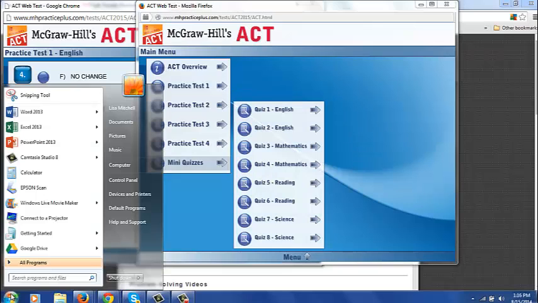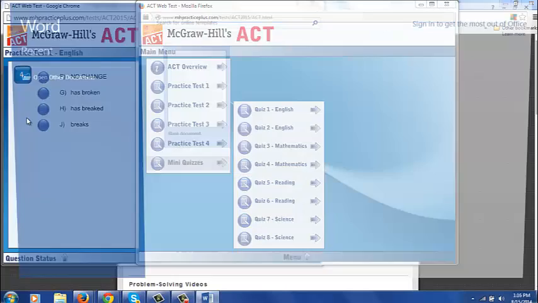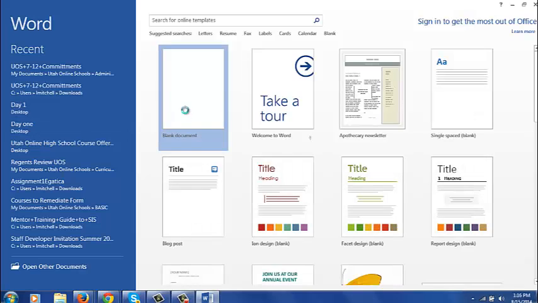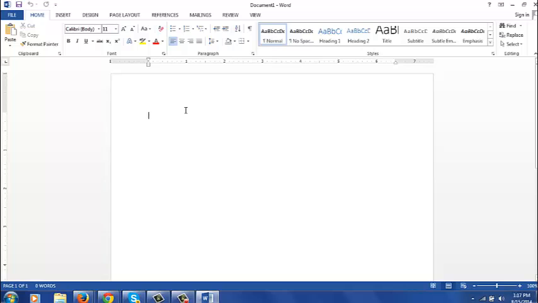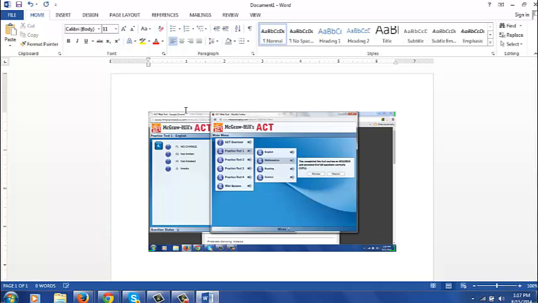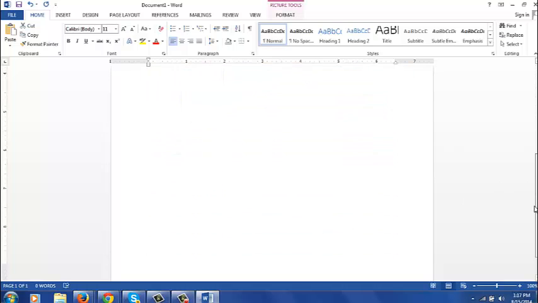The next thing I'd like you to do is open up a Word doc. Let's just choose a blank Word document, and you will press Control V and paste that in there. That way I can see what section you took. This was the math section. You'll do this for each one of the sections that you take.